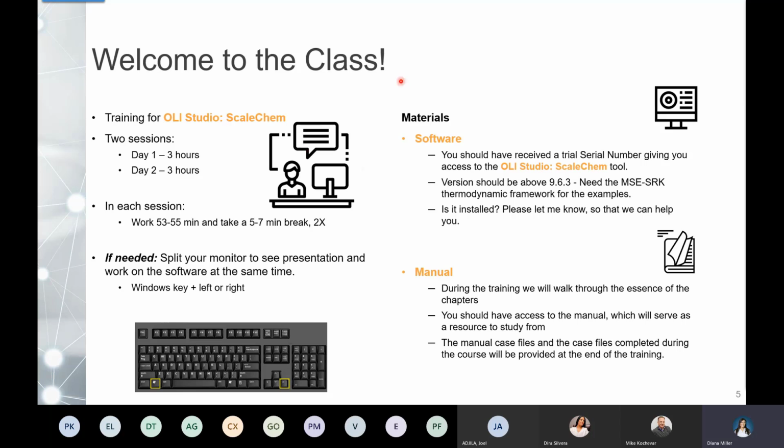The training will be divided into 2 days, and each session will be around 3 hours. Each session will be 53 to 55 minutes, and then we will take a short break of 5 to 7 minutes.